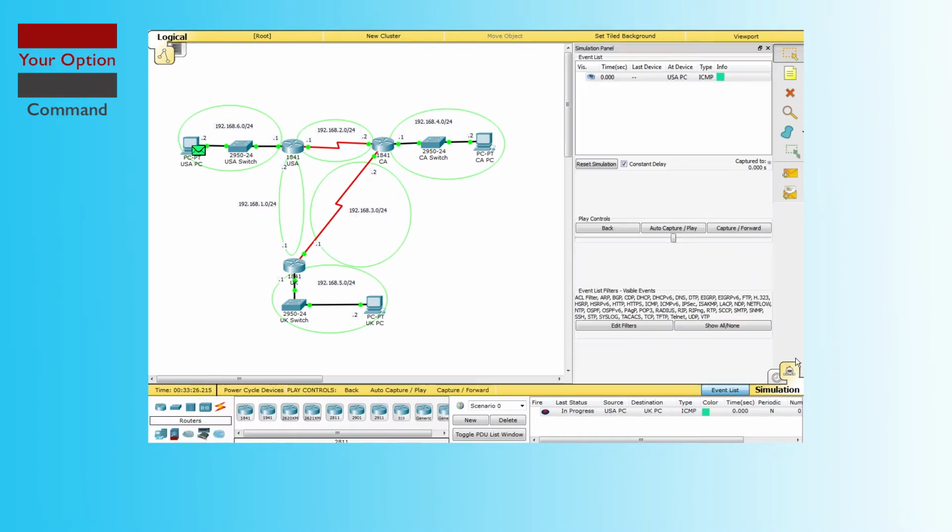And we just put that in simulation mode again and delete the scenario. You'll be able to see that this packet will travel to the UK. Successfully connected, EIGRP, and you can see up here as well where the packet travelled from.